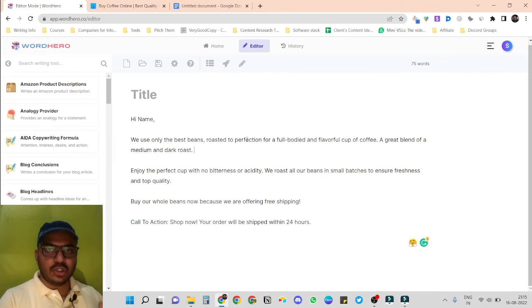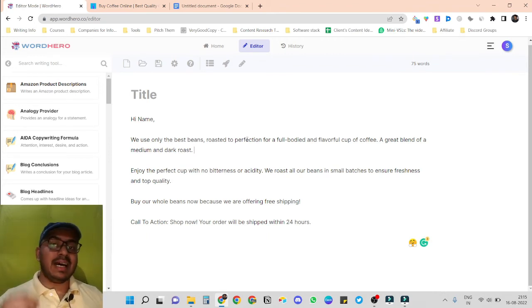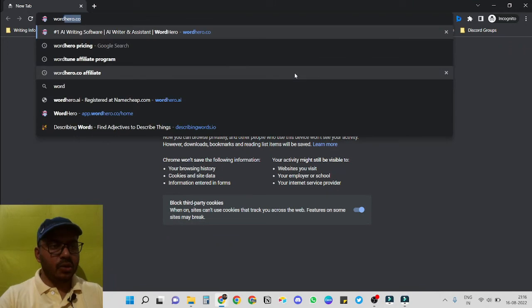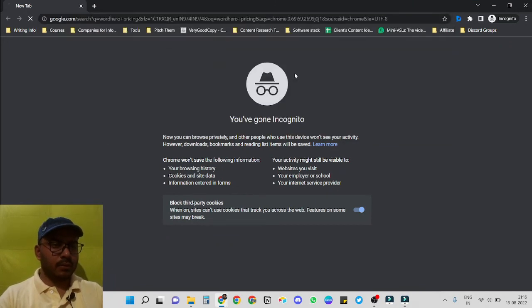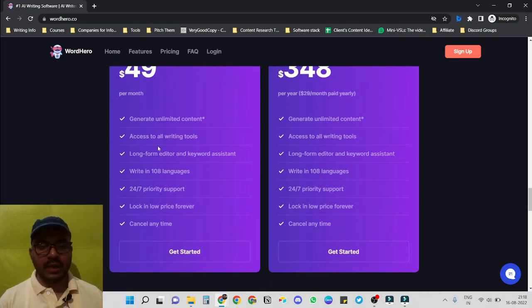Now with both WordHero's editor and WordHero's templates, you get an armory of tools to write unlimited marketing copies and blog posts. Now why did I say unlimited? Because in all its plans, WordHero is providing unlimited words to you. Let me show you. If I go to WordHero's pricing, its premium plan comes at $49 per month, where you can generate unlimited content. You have access to all those tools which I just showed you. You get access to the long form editor as well. You can write in 108 languages, with 24/7 support.